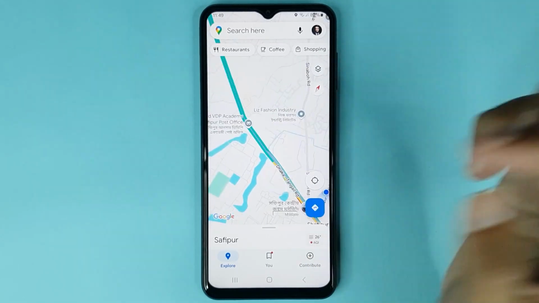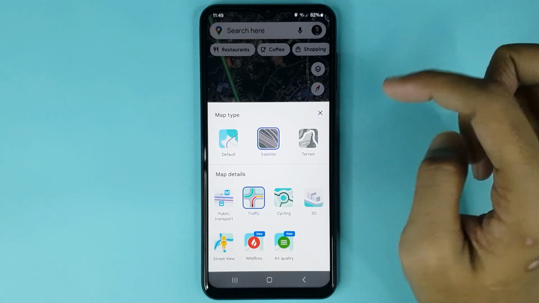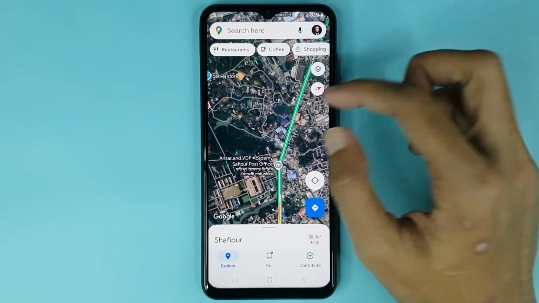Also, if you want to see satellite view, just tap here again and then select satellite from here. Then just close the window and it's done. Now you can see real-time satellite view on the maps.